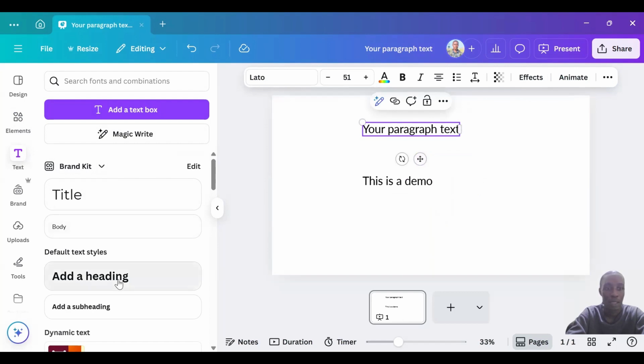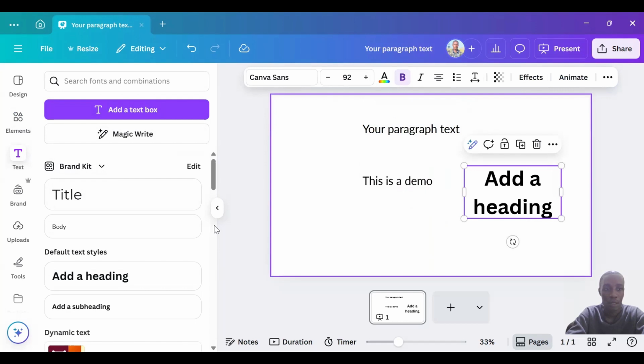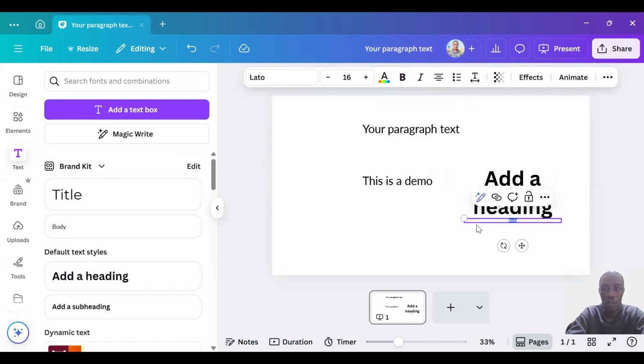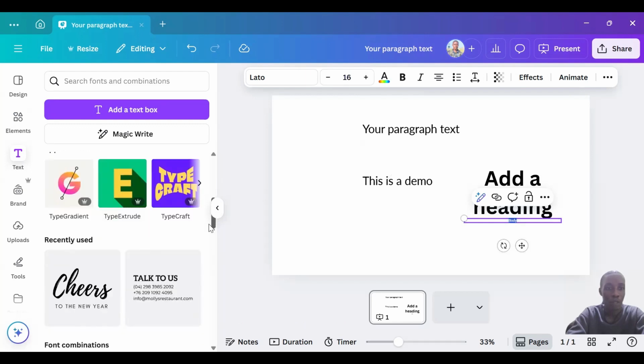You can add heading. If what you want is heading, you can see the difference when I click on add heading. It's a bigger size. Okay. You can add body. You can see the size for body. Now, if you have a brand kit like me, you can also add your brand text. Okay, but this depends on whether you've subscribed for the Canva Pro.